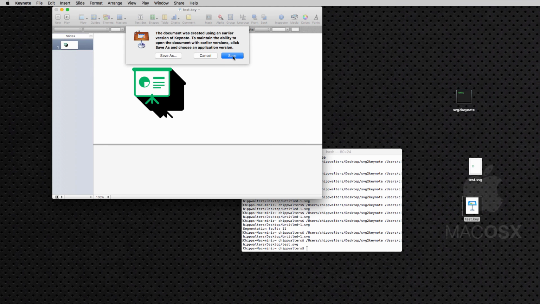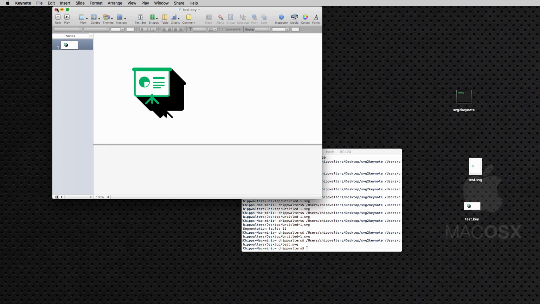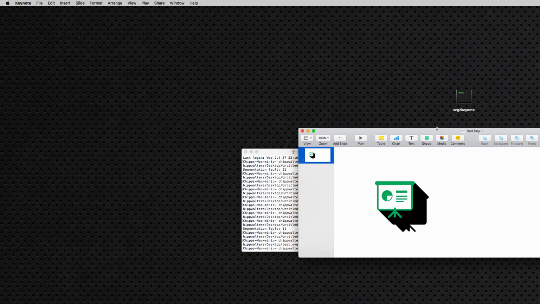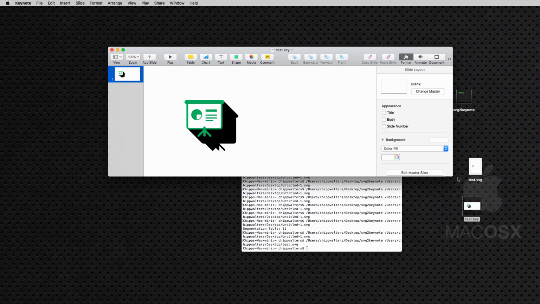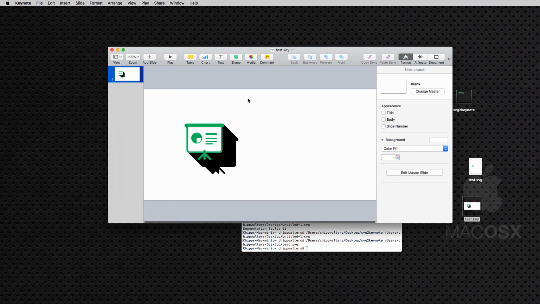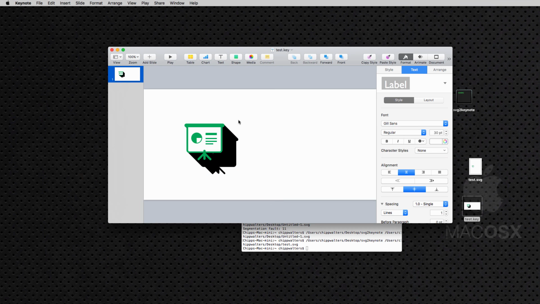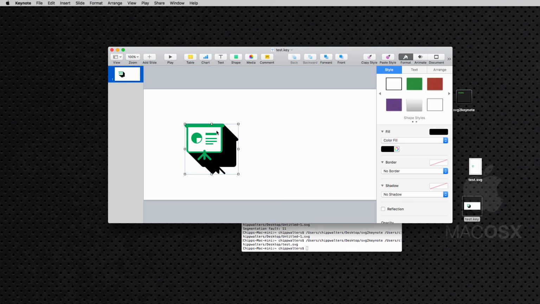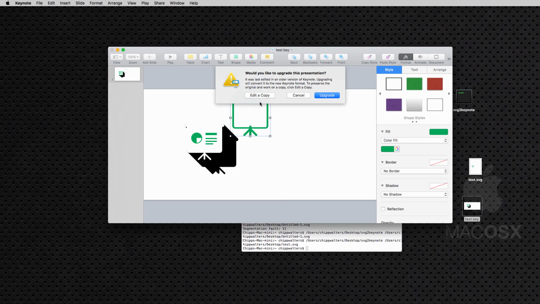And all we have to do here is save. And close. And now, this test Keynote, if I double click on it, it's actually going to open up directly inside of the latest version of Keynote. Now I can double click on this here. Actually, this is not grouped yet, so you can see nothing's grouped.